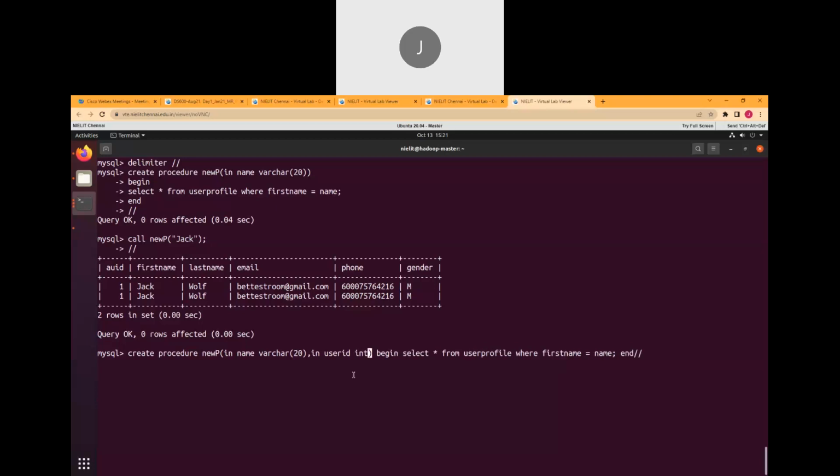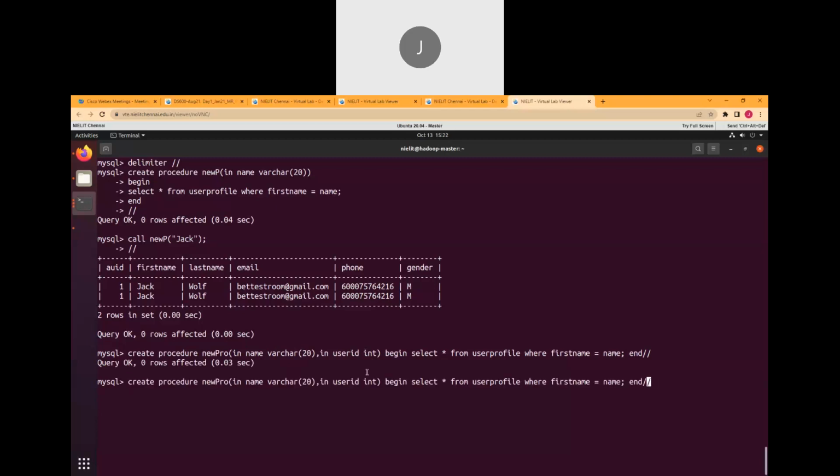So I've created a new procedure, new procedure 1. In that I'm going to pass two input values to retrieve the data from the table. Two input values, I will pass some name and his id. His id and name, and I will retrieve it. So procedure is created, but I have not given this one.